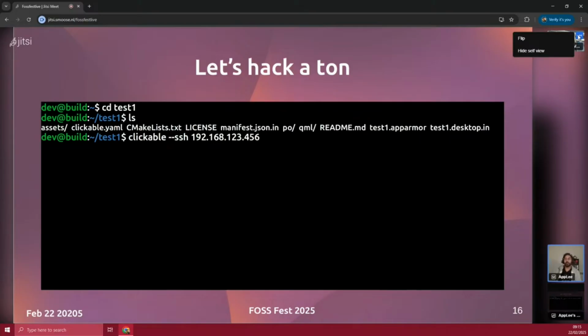Then to run the app, you will just type clickable. But I had my own sauce because I liked it this way. I set up an SSH key to log easily onto my phone from my computer.